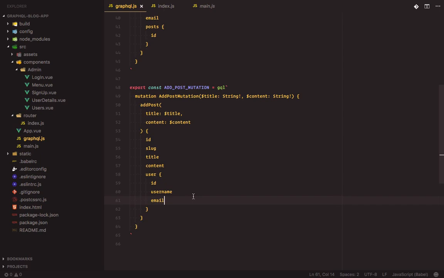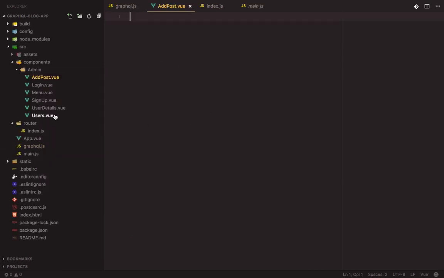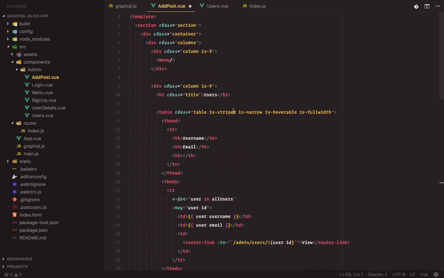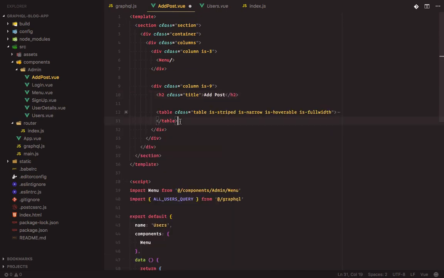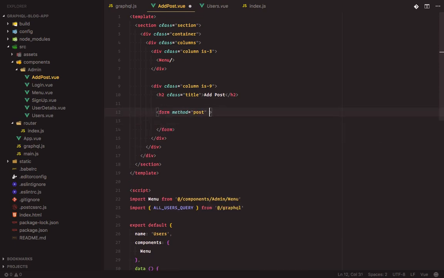With this done, let's create an add post component. Create it inside the admin folder. Add post. Then we'll copy this, then paste it in. This will be add post. Then we'll get rid of the table. Then we'll add the form for creating a new post. Once the form is submitted, an add post method will be called.